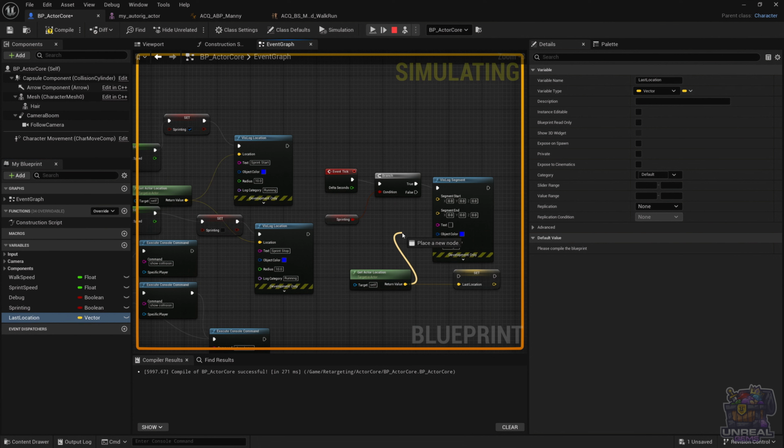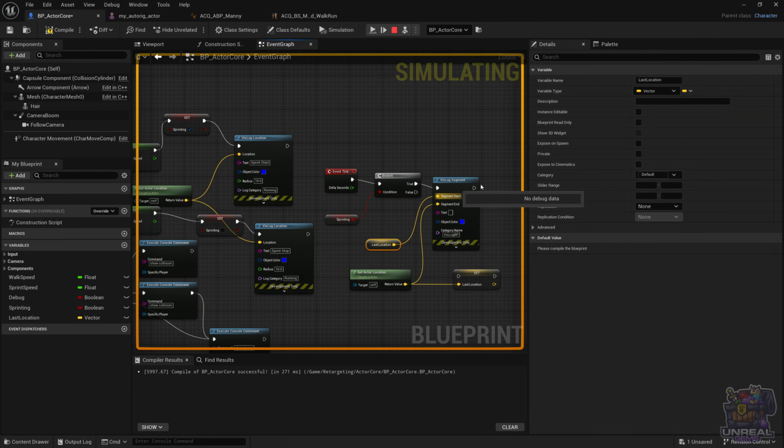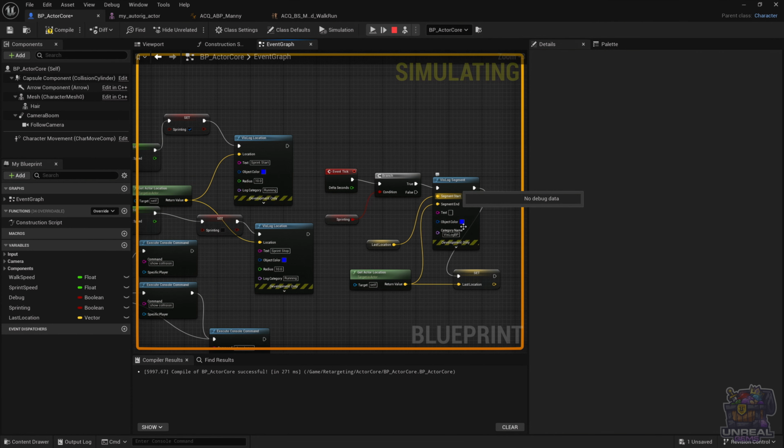Let's connect the actor location to the end of the segment and the last location to the beginning of the segment. With that, we can now, after drawing the segment, update the variable, change the category to segment, and not type any message. Compile to see that everything is right. We are okay. And now we are almost ready to test our visual debugging nodes.